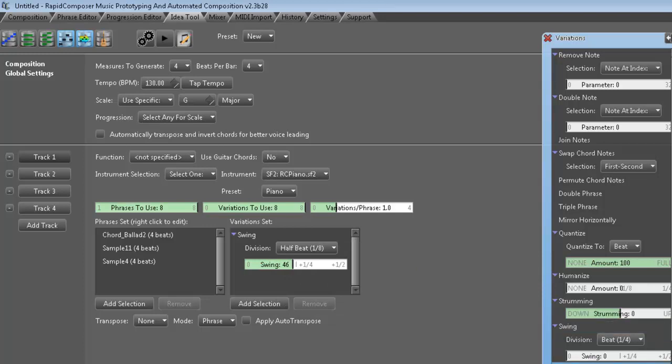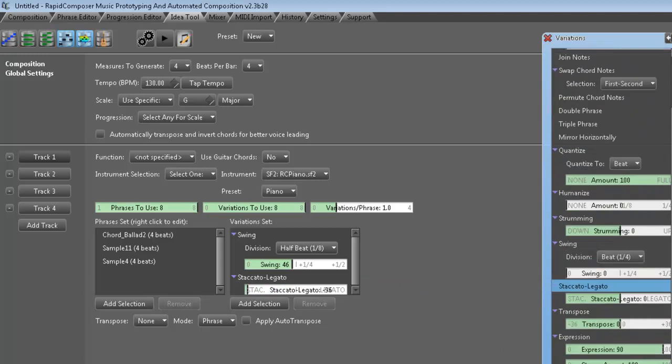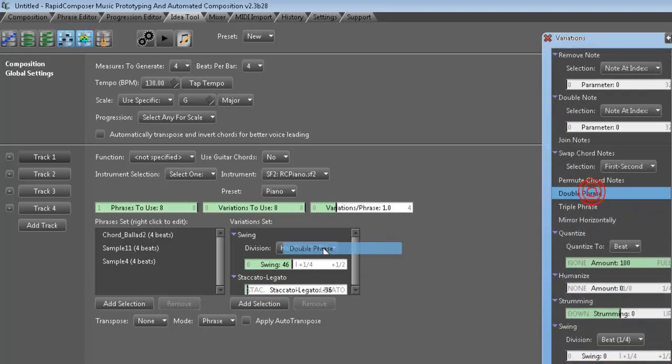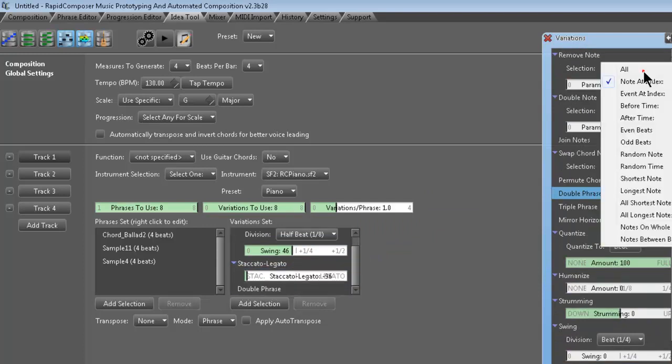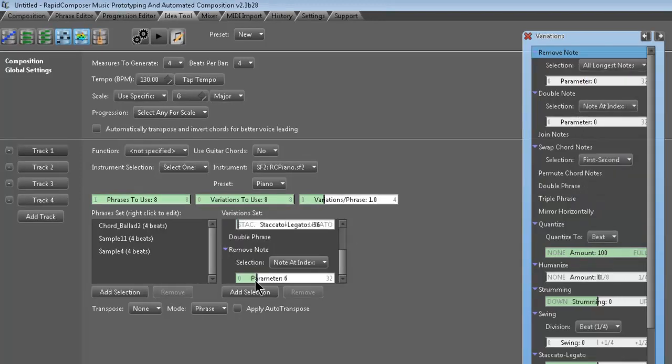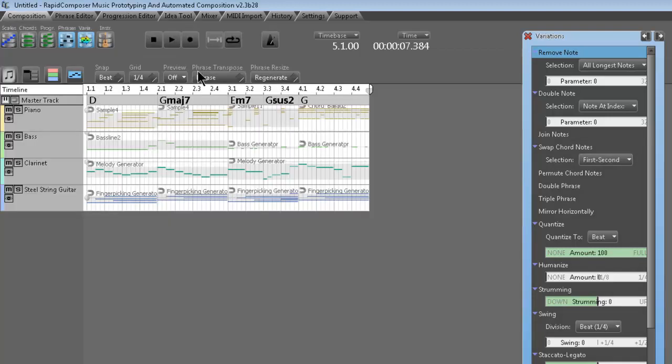Maybe we want some staccato variations here and there, maybe we want phrases that are twice as, double time pretty much. So we do double phrase. Maybe we want to do remove notes, I don't know, all longest notes. Maybe we want that variation. So now we're going to do Shift G again, and on track one, you're going to hear a lot of variations. So let's see. Actually, you know what? Let's solo track one and mute the other two. Or solo tracks one and two and mute the others.